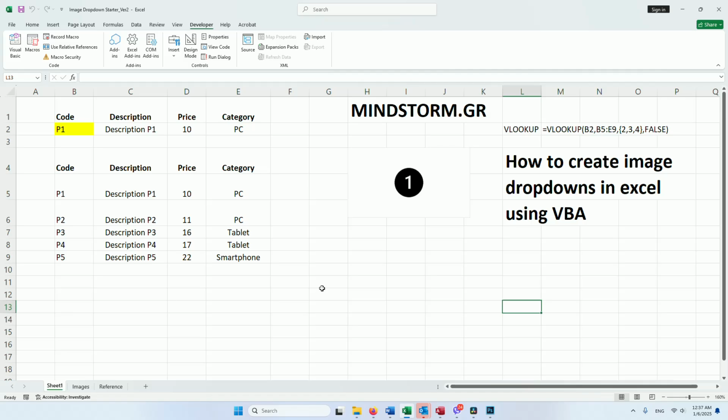Today I'm gonna show you how to create image drop-downs in Excel using VBA. You're also going to be using VLOOKUP to get a description, price and category from a product list. So let's see what we have here.